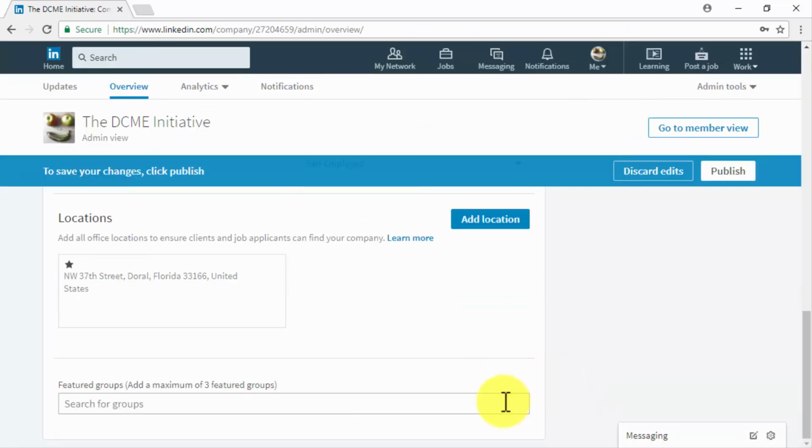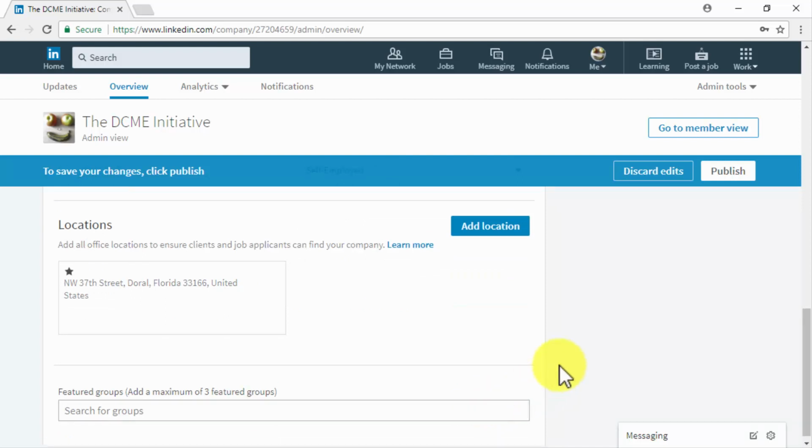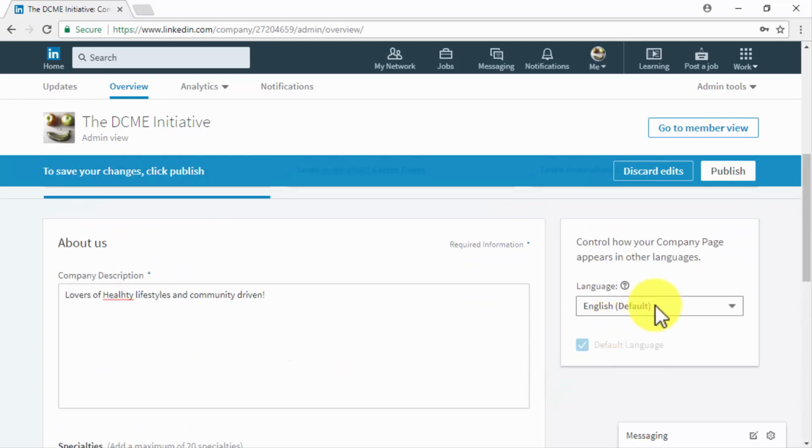Additional settings here include Featured Groups, which allows you to search and select up to 3 groups that you can feature on your company page, and Language, which will allow you to control how your company page appears in other languages by selecting your preferred languages from the Language menu. Once you update your company page profile, you will simply have to click on the Publish button.